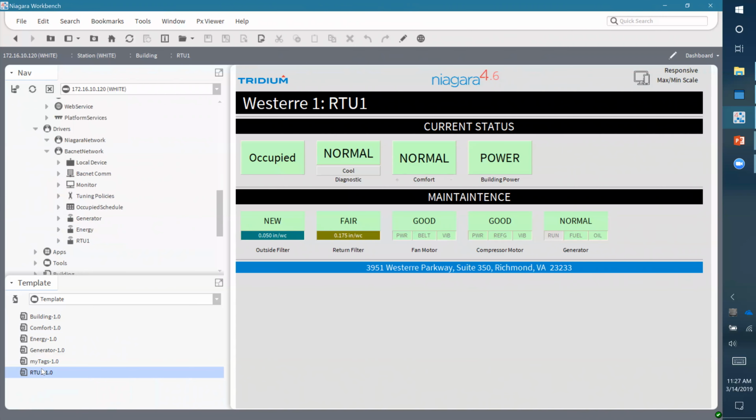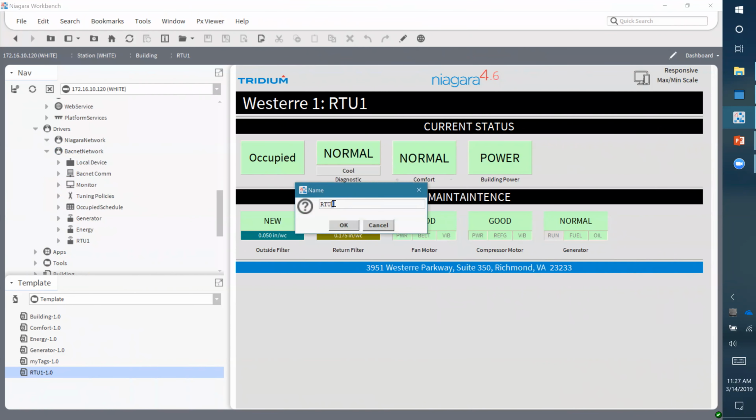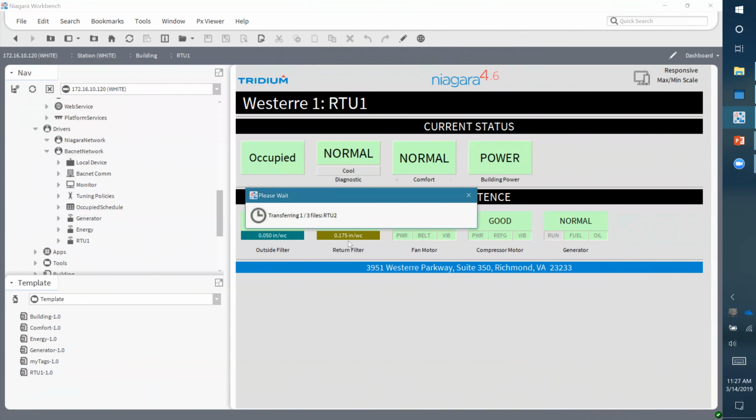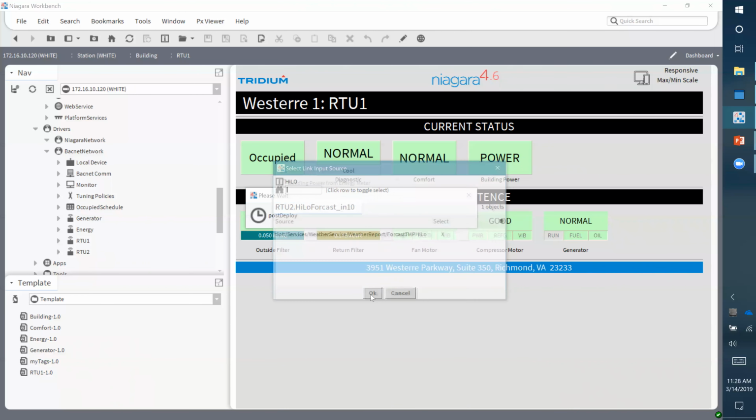So that's another way you can do that. I can drag this rooftop unit up here, call it rooftop 2, and then it will fire off the template and do the same thing. But this time I'm not going to have a match. So I'll have a rooftop unit that's in default, and then I can match it to a physical device later, but it asks me the same thing.